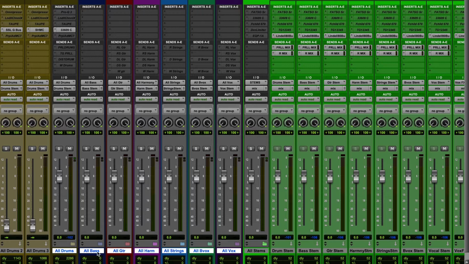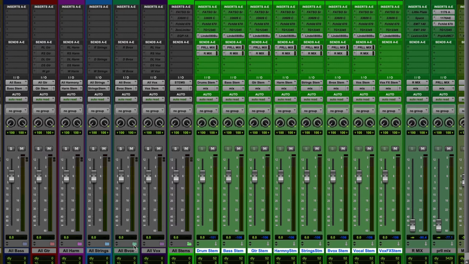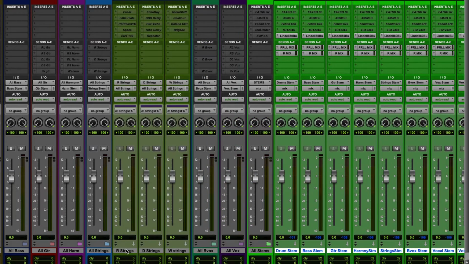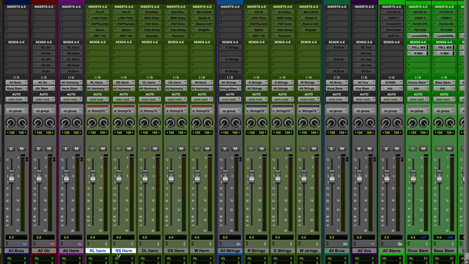You can see drums, bass, guitars, harmony, which is synths and Rhodes, pianos, whatever, strings, which I also use brass for, backing vocals, and vocals. Each section of the song has its own set of effects. Reverb bvox, delay bvox, widener bvox. Strings, same. Reverb, delay, widener. Harmony has more. We have reverb long, reverb short, delay short, and a widener.